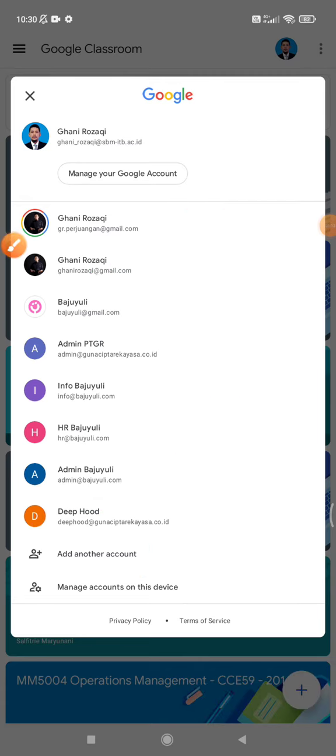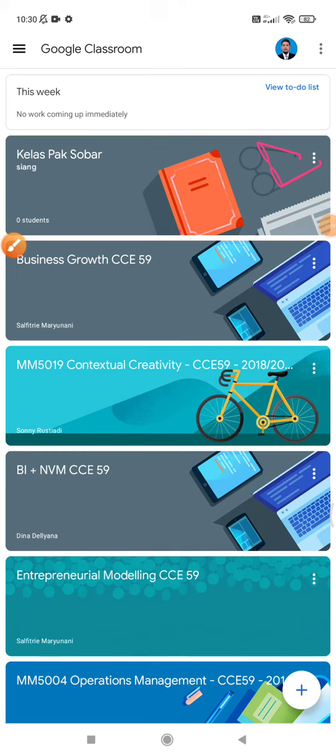Okay, that's it. This is a very simple tutorial. Remember, what you need is the Google account, not a Google Classroom account, because the Google account is already packed for any Google products digitally.